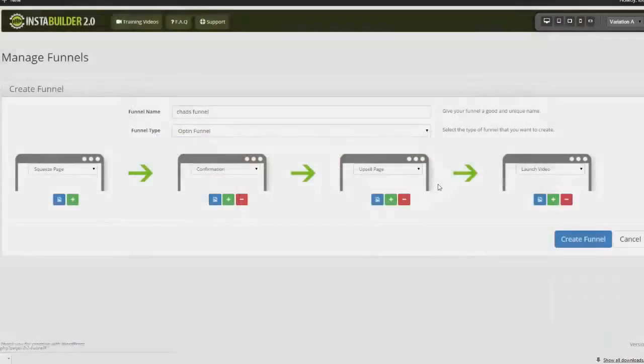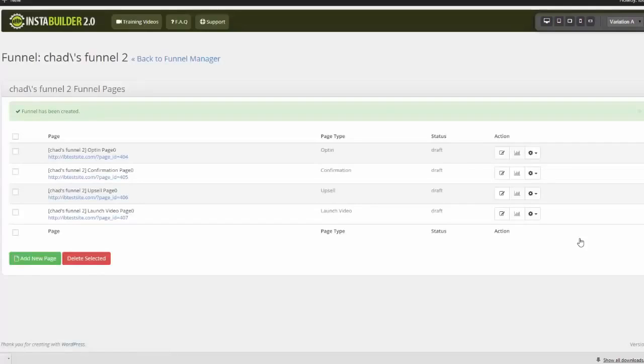And when we're all said and done, we're going to click the create funnel button, and as soon as we do, here is our actual funnel. There are the pages, and we can change out the permalinks. Everything is here. You can see here's the page type: opt-in, confirmation, upsell, launch videos. We can come over here, look at the statistics for the pages, look at the statistics for the overall funnel.